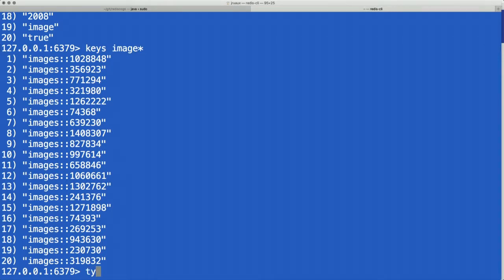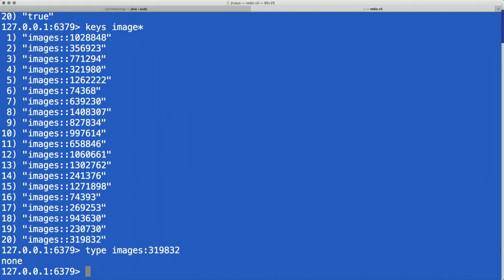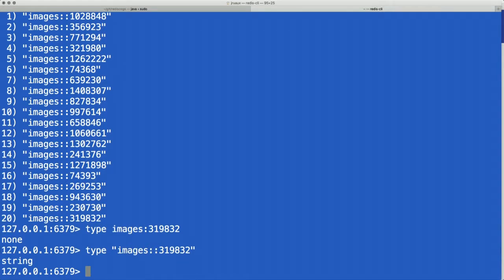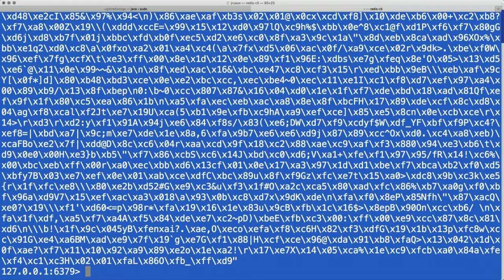And if you want to see the content of this, I'll do images and the ID, 319832. You'll see I probably mistyped something here. Oh, I missed a colon. So it's a string. As I told you before, a string can store binary data. If I actually look at the content behind this, you'll see it's all binary data stored inside Redis memory.